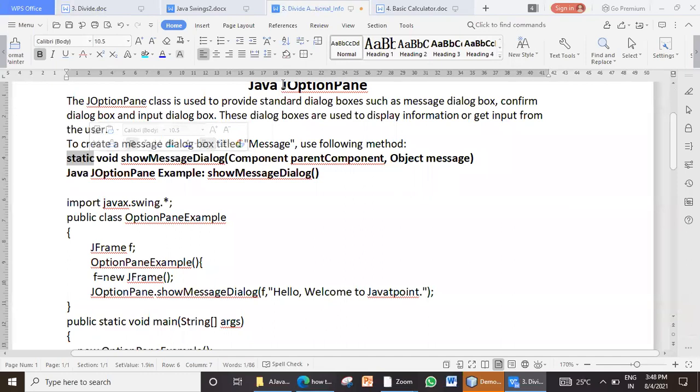What is the class name? JOptionPane. So when we call this method, we will be calling it like JOptionPane.showMessageDialog. Why are we going to call this method? This method will show a message box, a small dialog box, to display some message. Now, what parameters should be passed to this method?